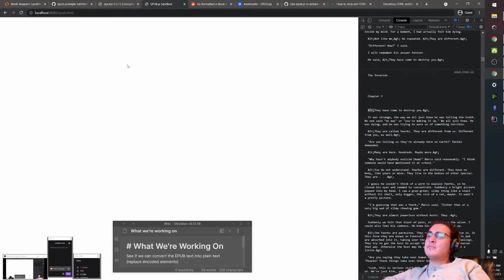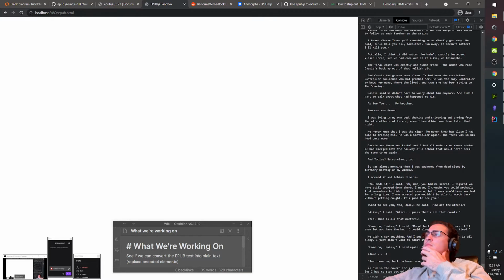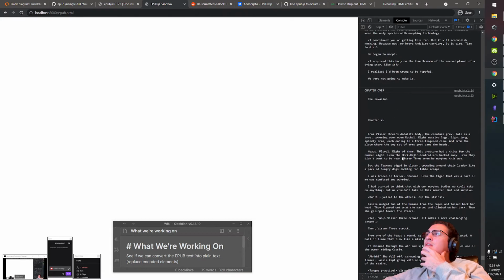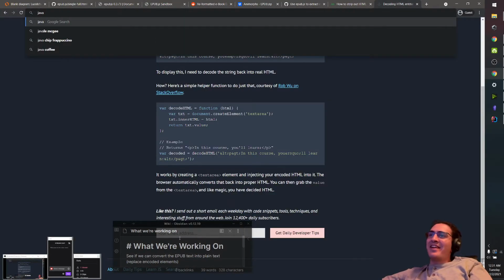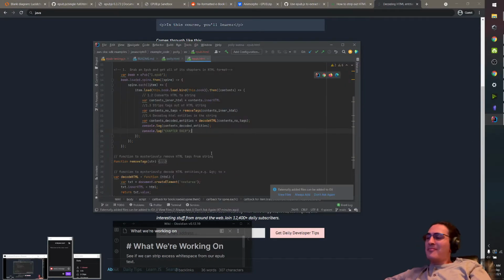Give us what we need. Yeah, it does. We got some weird white space. So let's just look up a function to strip white space from our text, strip excess white space. Let's challenge ourselves. Let's see if we can just do this.